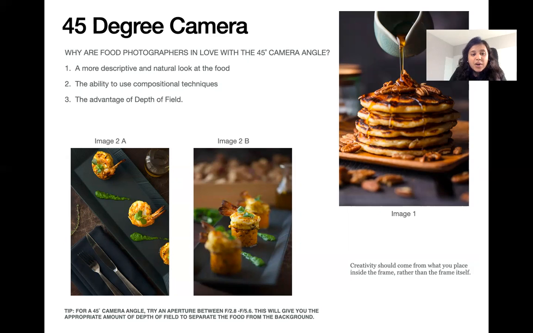The third one is the advantage of depth of field. Depth of field is a selected area which we can make the food sharper. For example, in image one, the maple syrup is in focus, and it has a clear depth of field. We can make the best use of depth of field when we are using the 45-degree camera angle.